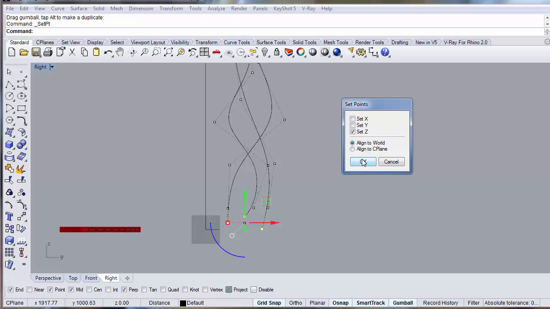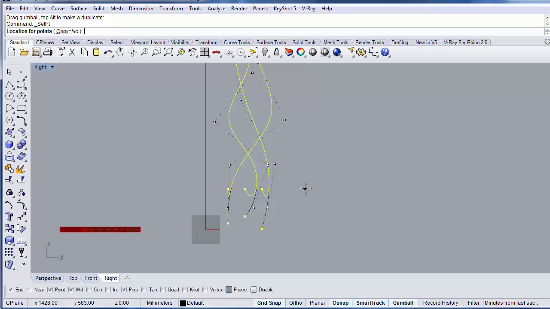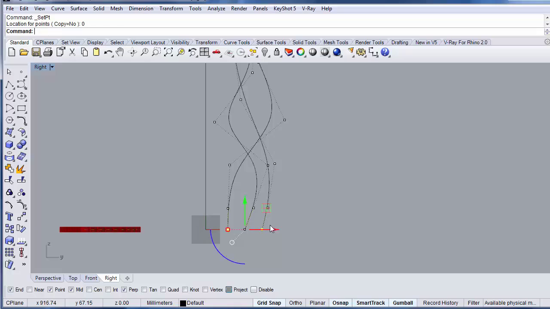Anyway, so I'm just gonna do it to the world, and you'll see it's allowing me to move them, but all I have to really do now is type zero. It's going to move those points down to zero.